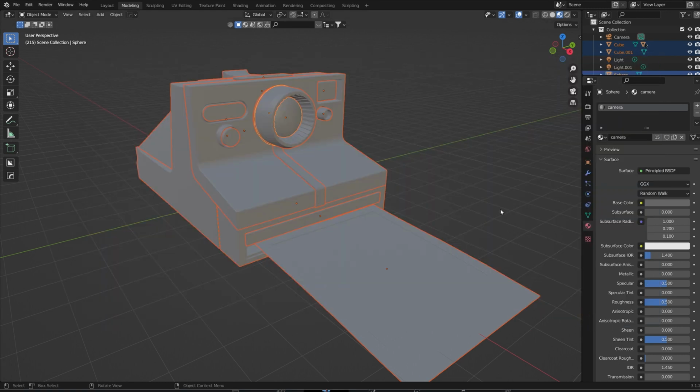So that model is exported, and now we're going to bring it into Substance Painter and bake the color ID map and the rest of the maps and get to texturing it.